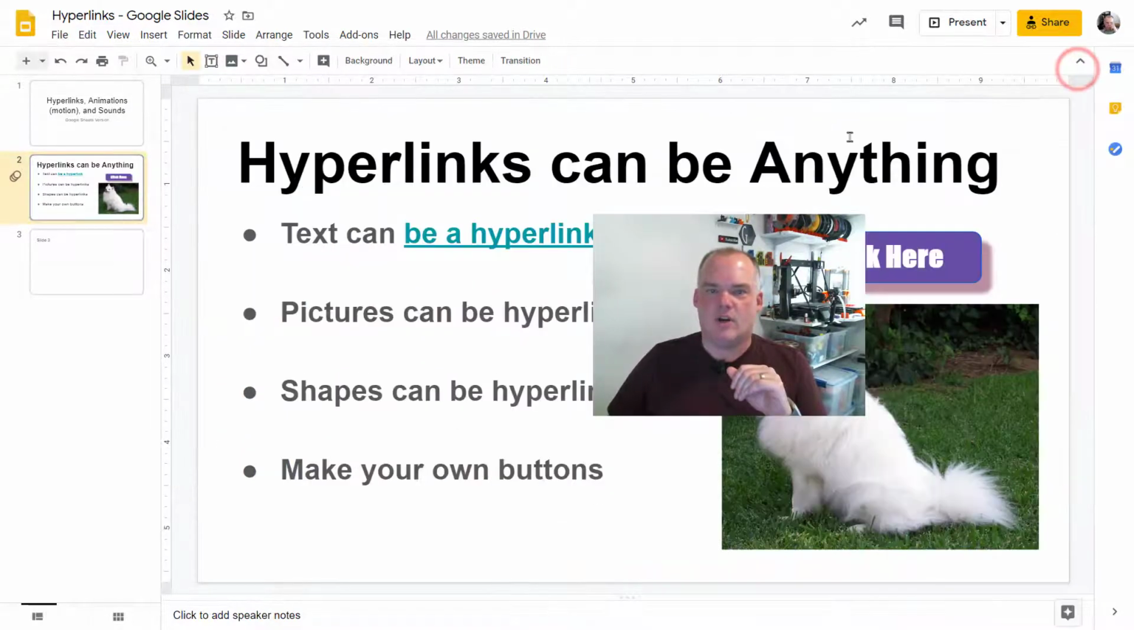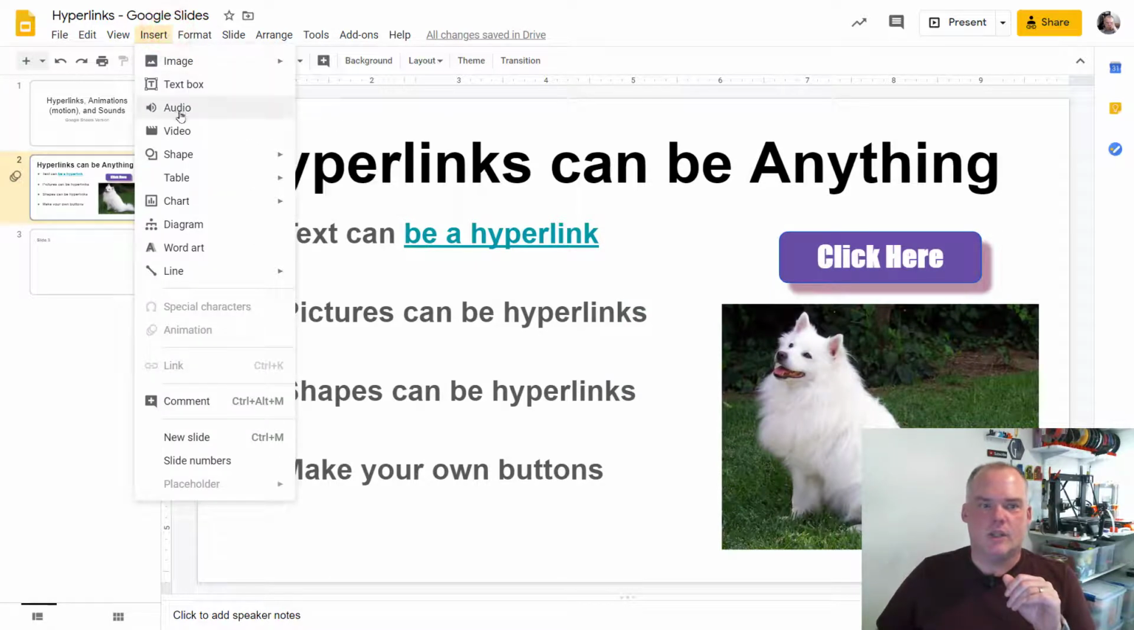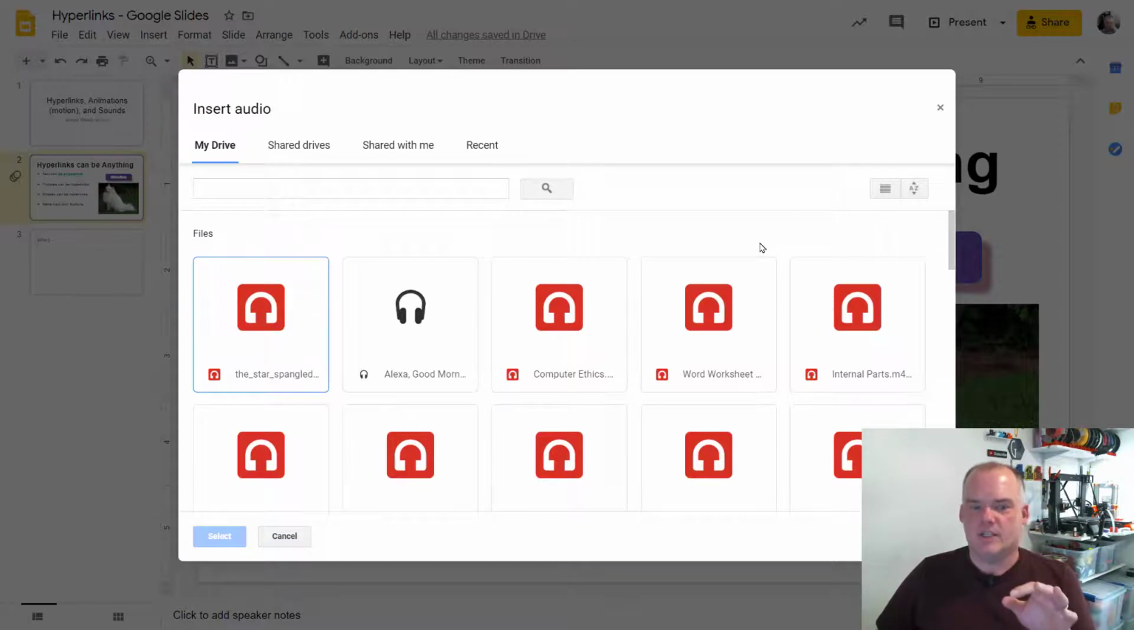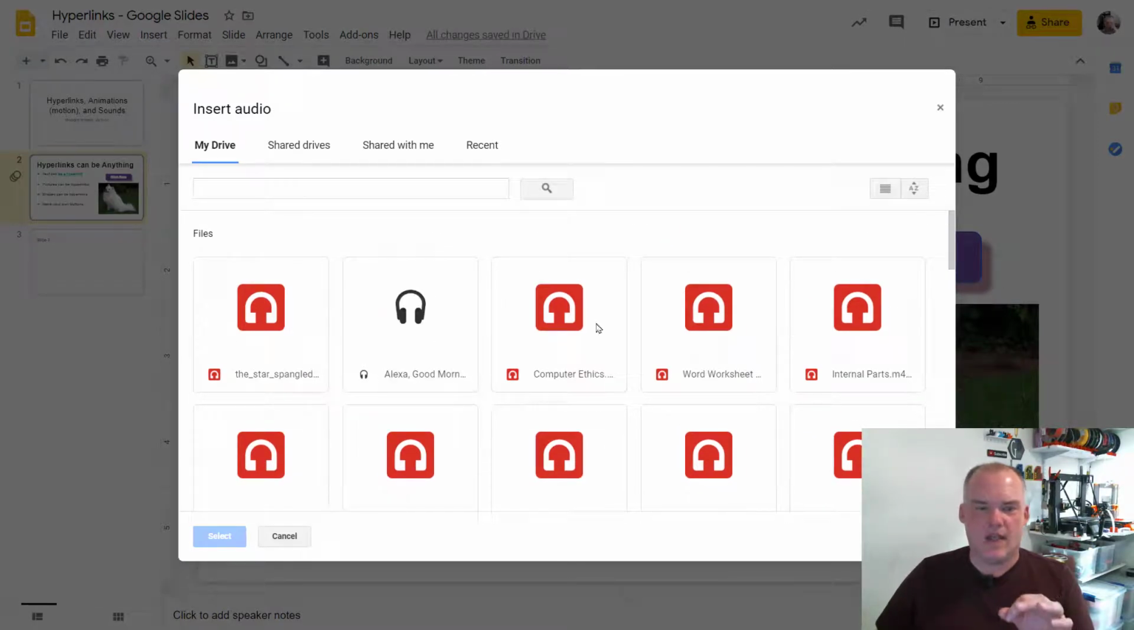All right, now let's try some sound. Let's say we want to go to insert audio. The first thing it's going to do is go, obviously, to your drive. Whatever you're trying to do for sound, you need to put that in your Google Drive. Anyway, I'll show you what it is. I won't be able to play it, but I'll show you how it works, because on YouTube, YouTube has an algorithm that catches copyrighted music in a heartbeat.